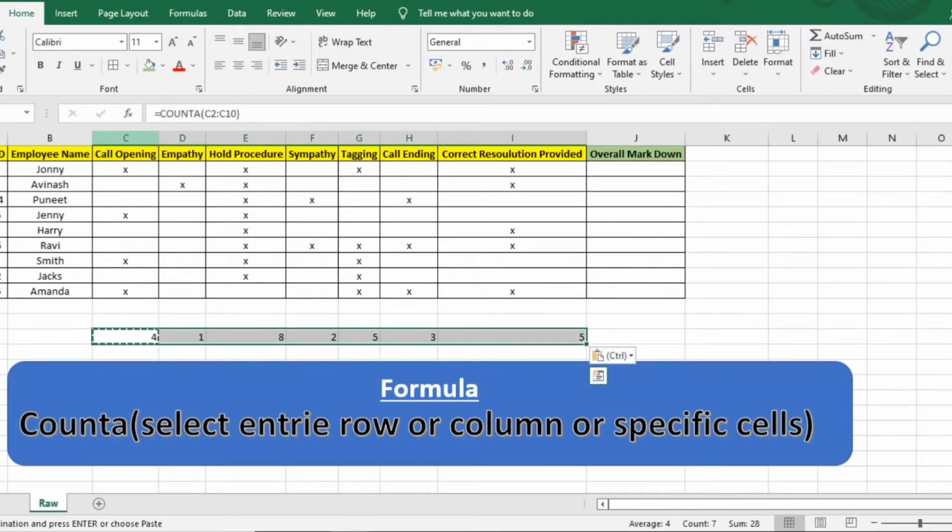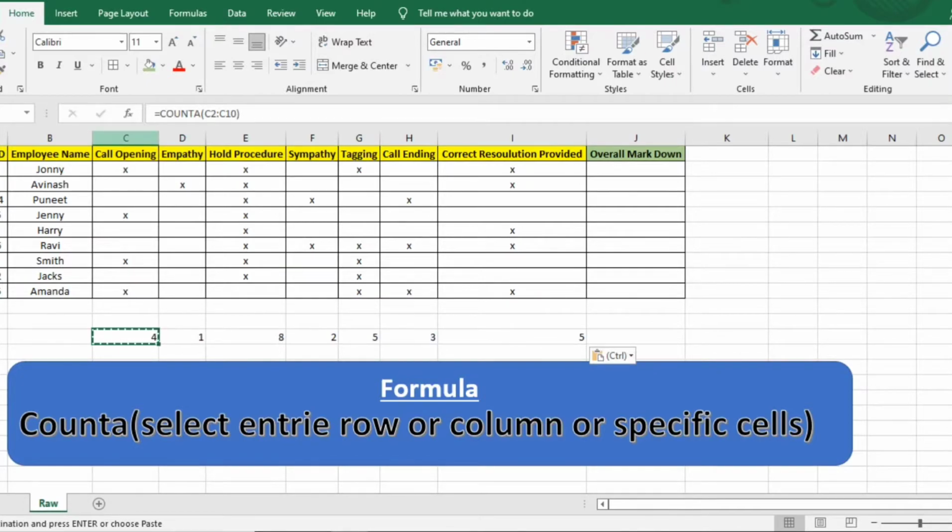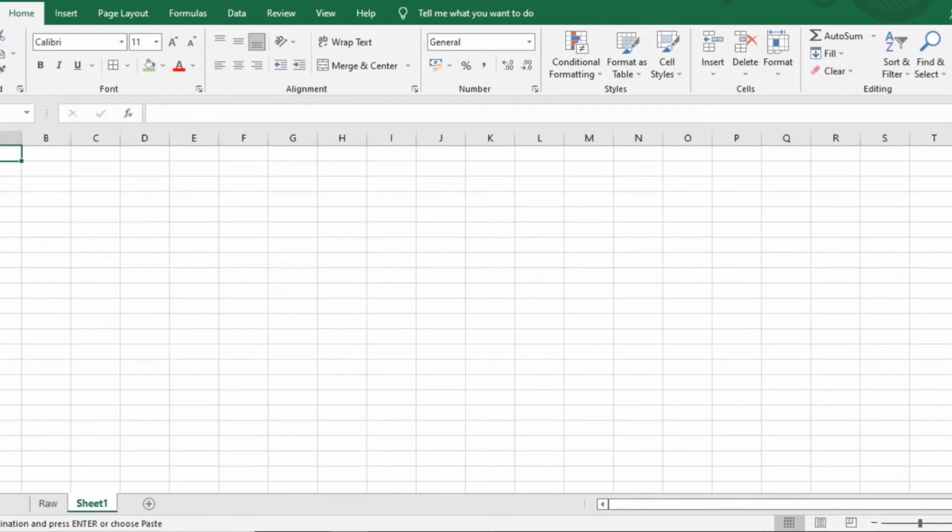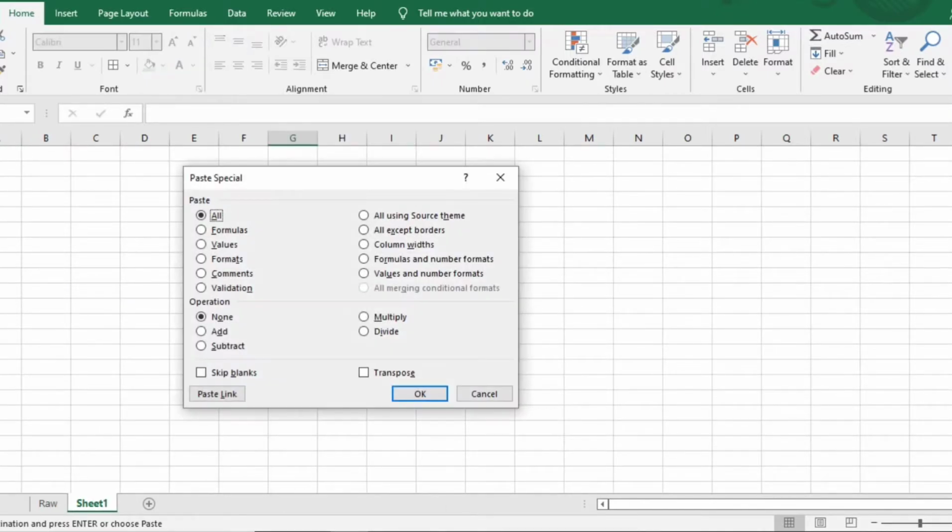At the end, I will say, if you have like 20 parameters and you got a certain result, how many errors got marked down, you just apply a Pareto here. It would be an easy task, guys. How can you check how many parameters you need to focus on? Just copy that cell here and do Paste Special, values and transpose.